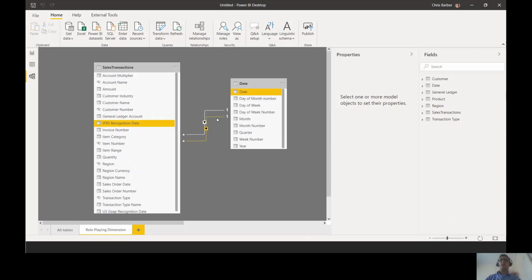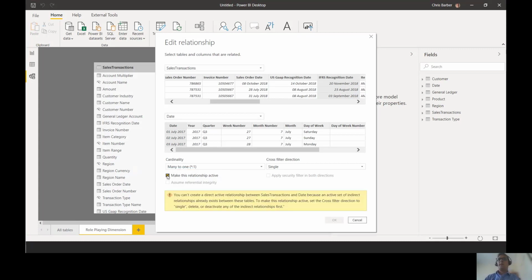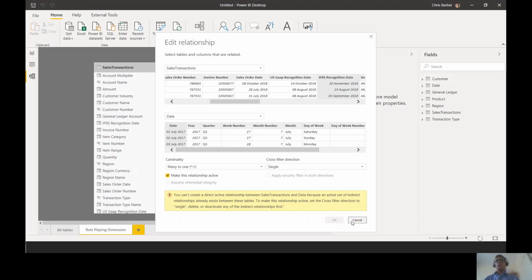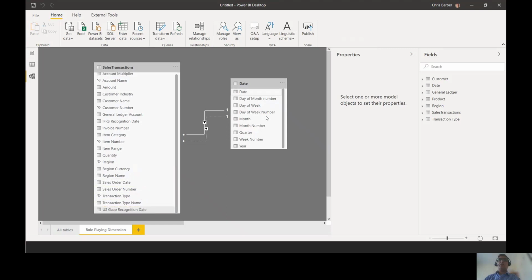What you'll see is this one has created a dotted relationship instead of a solid line. If we double click on it, we can see that Make this relationship active has been unticked, so it's not an active relationship and it's not filtering the data. If we try to make this active, it won't allow it because we've already got one active relationship and it can't have more than one active relationship at a time. So if we go Cancel, let's create our other one as well. Let's go date to US GAAP recognition, and that creates the additional inactive relationship.